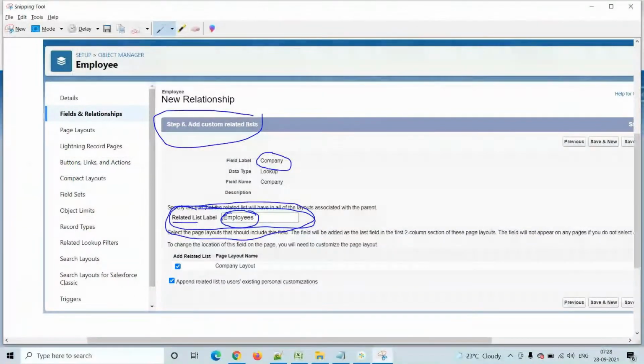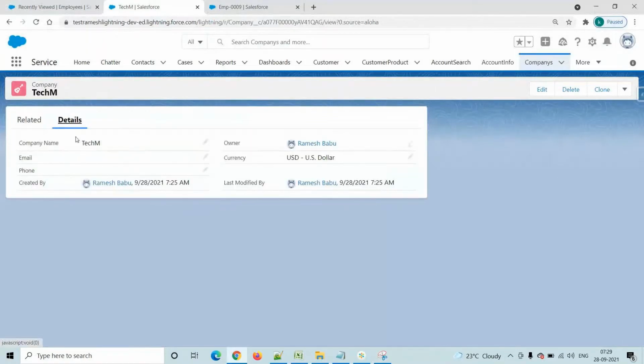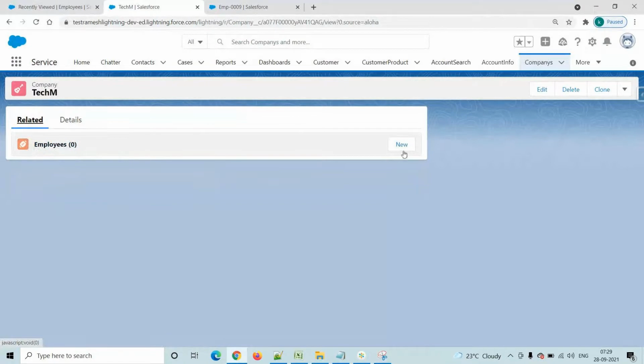Here company is a parent and the related list is nothing but employee, or we will call it a child, employee. So company is a parent; this detail page is nothing but the parent record. For this parent record, what are the child records? See, one child object is nothing but employee. How many child records can we create?